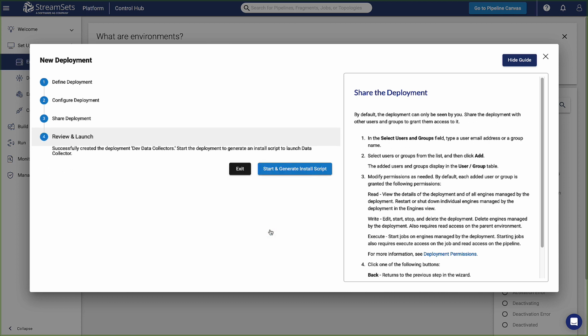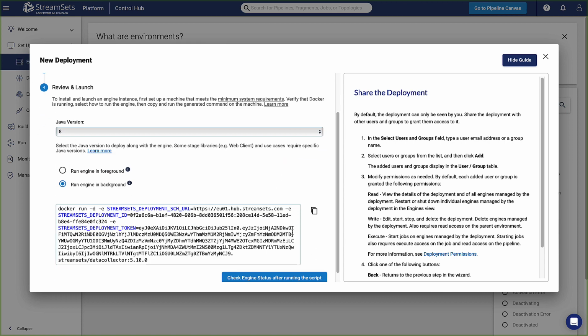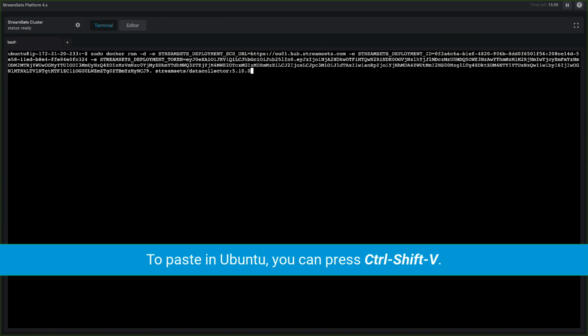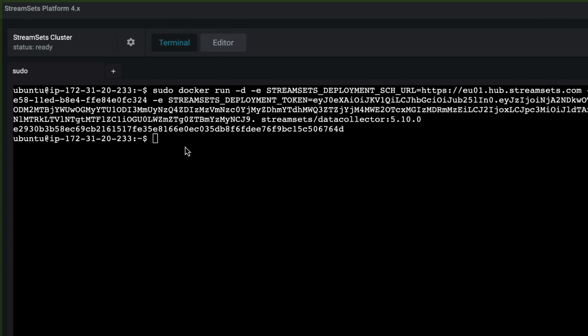Now we can enable this deployment by clicking Start and Generate install script. Let's copy this script and run it in the provided Academy lab environment. In the lab environment, the command should be run as sudo. Note that we ran it twice here to run two Data Collector engines.